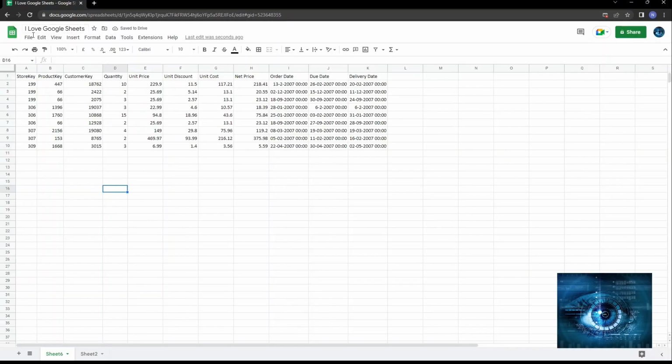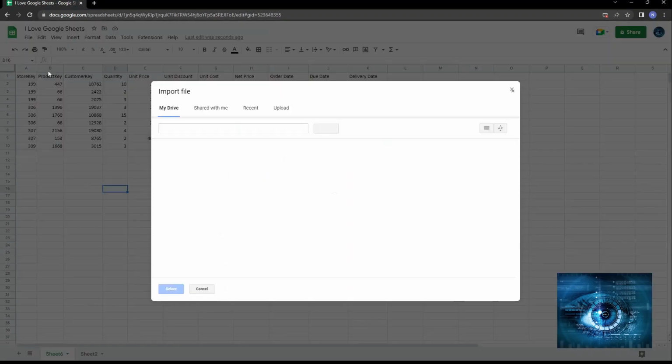Let's explore our import options once again. So we have imported a particular file onto a sheet by creating a new sheet altogether. You can import it from your drive, from any of the files that have been shared with you, or any of the recent files that have been available on your system.